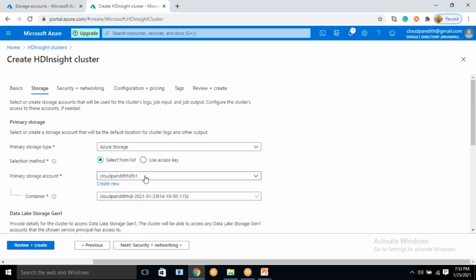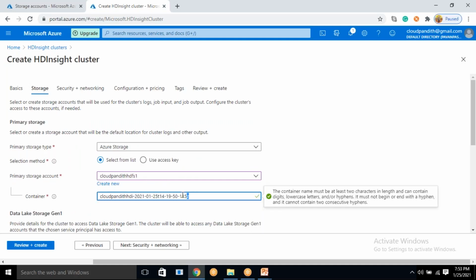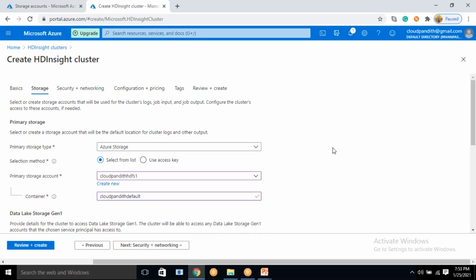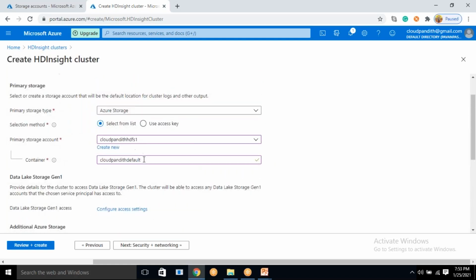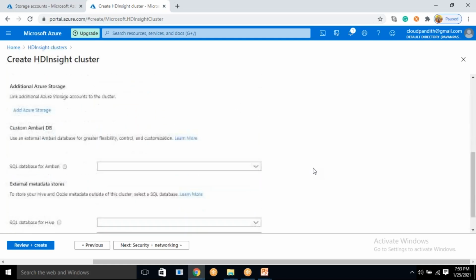Come here. See, inside this storage, I am going to create some default container. Cloud Pandit, this is a default container. What is a container? Container is a kind of folder. So I'm just creating some folder inside the storage to keep some configuration files.